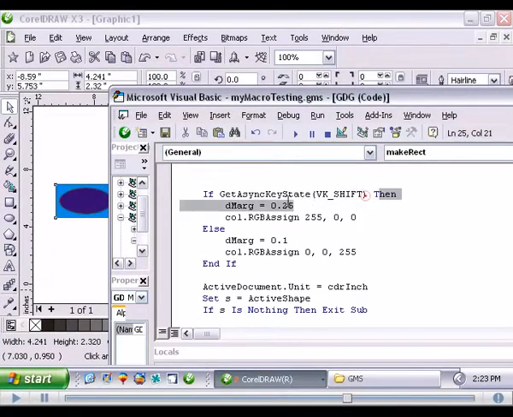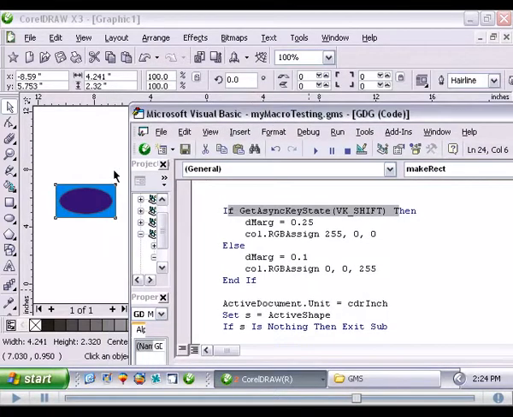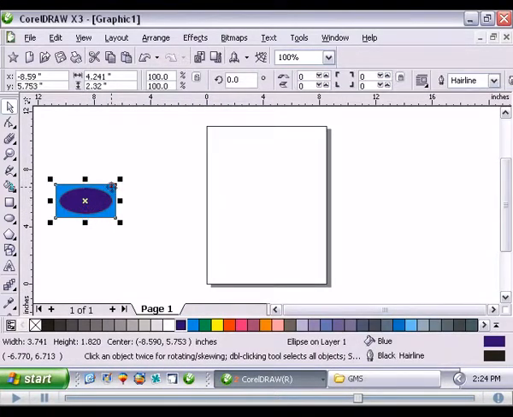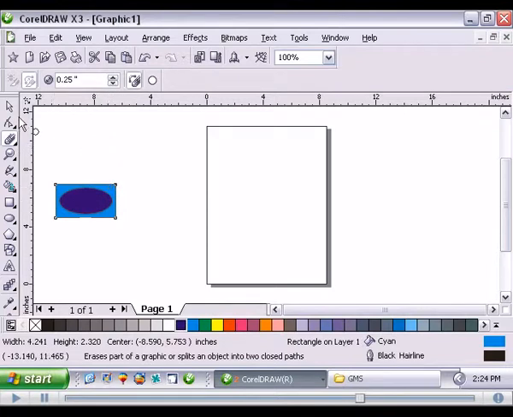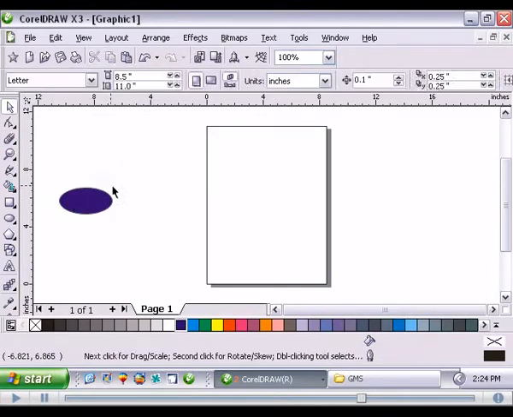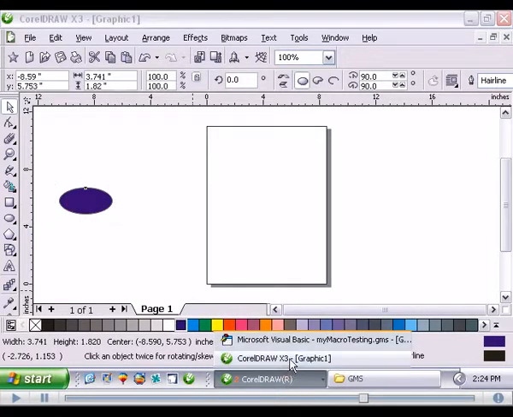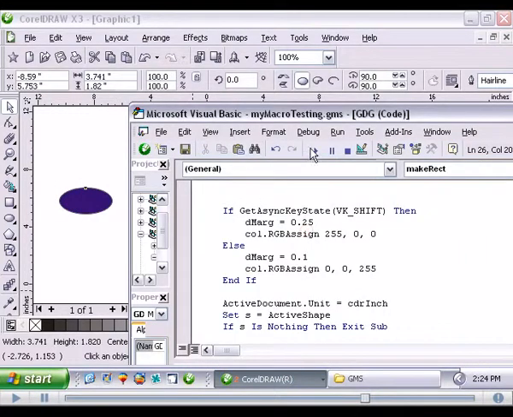This is great. You can do a lot of stuff with a macro with this. You can hold shift and do one way, hold control, do it another way, or hold nothing and do it a different way. So we got our circle here, and we're going to run the macro. I'm just going to run it.